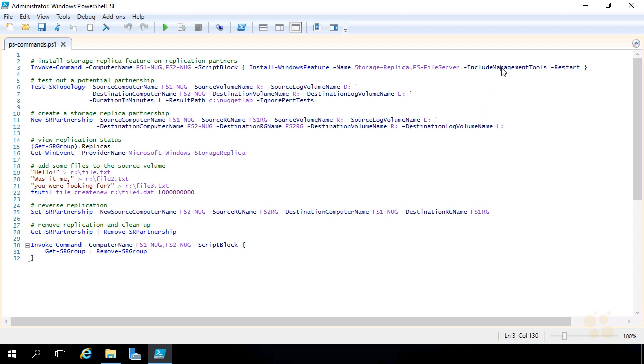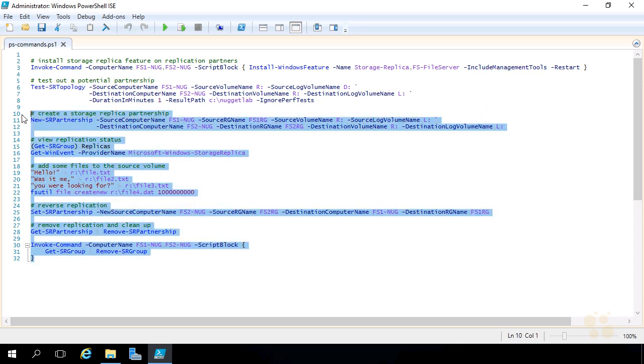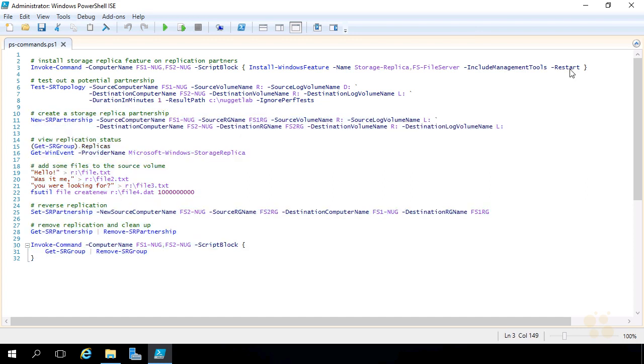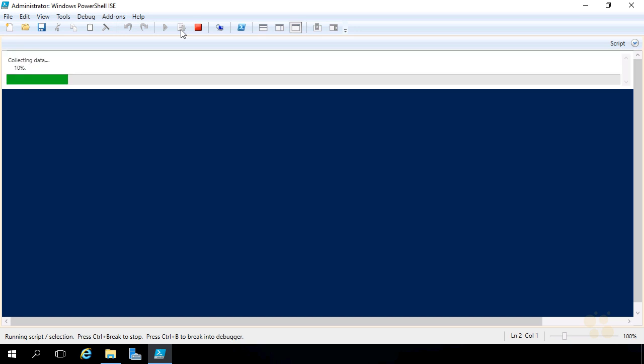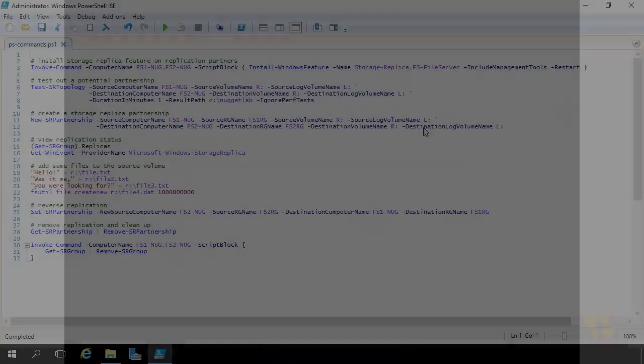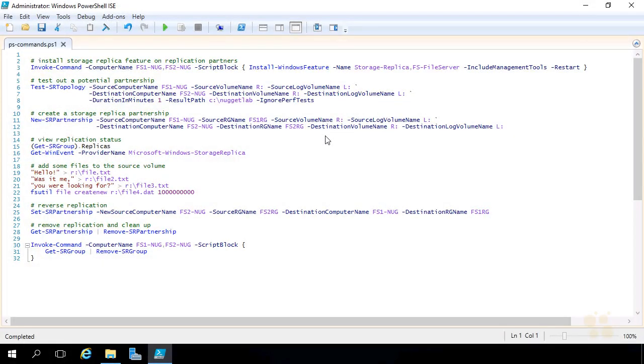We're also going to include the management tools so we get access to all these other PowerShell cmdlets, and this feature will require a restart once installation completes, so we'll just pass that flag right in there. All right, so place your cursor on line 3 there and run selection, and this will install it simultaneously on both machines, include the management tools, and reboot. So when your machines come back up, relog into FS1NUG and relaunch the script into the ISE.